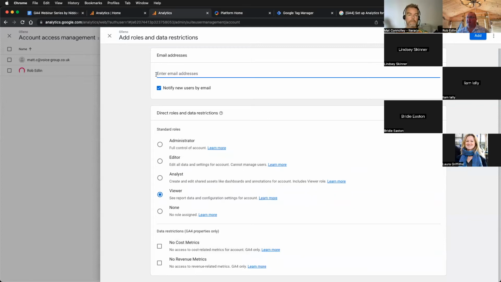And simply to add a person, all you do is put their email address in there. They do need to have a Google account. It doesn't need to be a Gmail email account, but it needs to be an email address that has a Google account associated with it for them to be added to analytics. And if you tick this box, I usually keep it ticked. As soon as you've added the person, then they'll get an email notification.